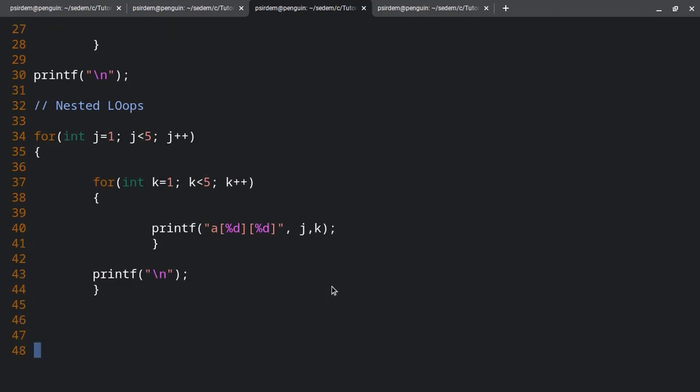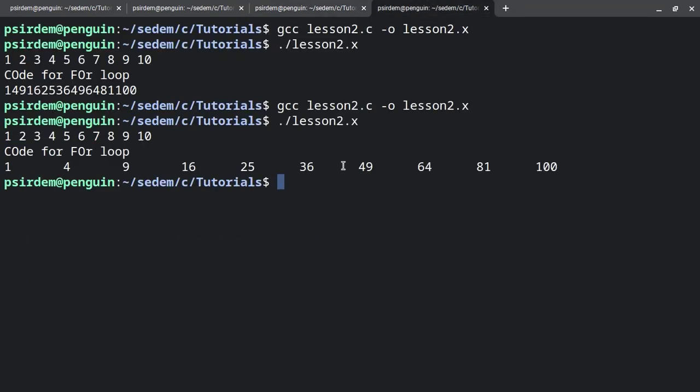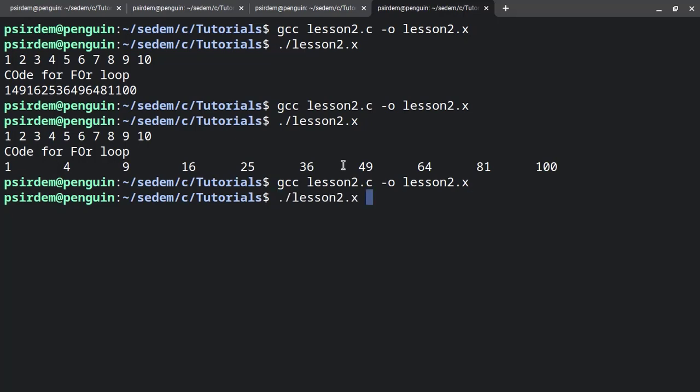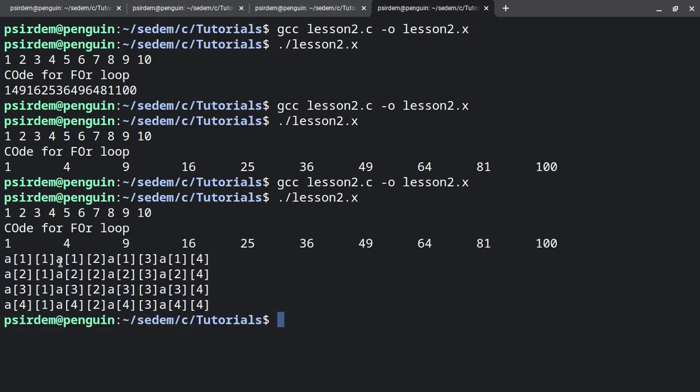So from here, let's save this and let's compile, no error, that's great. Then let's run and see. Interesting. So here we can see that we have A11, A12, A13, A14. So this has been printed nicely like a matrix for us.